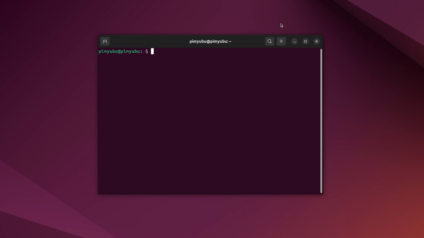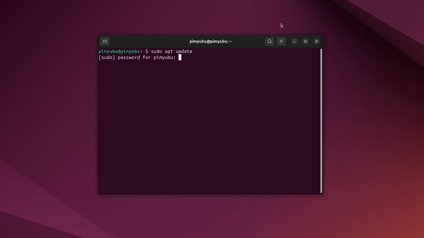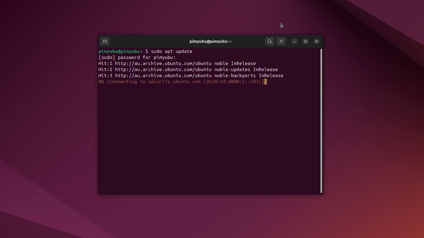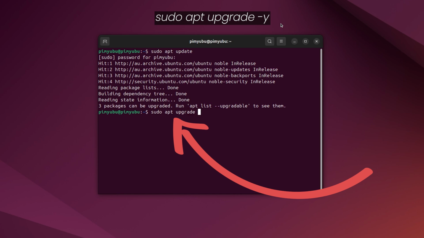The first thing we want to do is ensure we have a nice updated operating system to work off of. To start this process, update the package list by typing in sudo apt update and pressing enter. If prompted, don't forget to type in the password for your user to elevate to super user privileges. Our next step is to upgrade any out-of-date packages by typing in sudo apt upgrade -y and pressing enter.